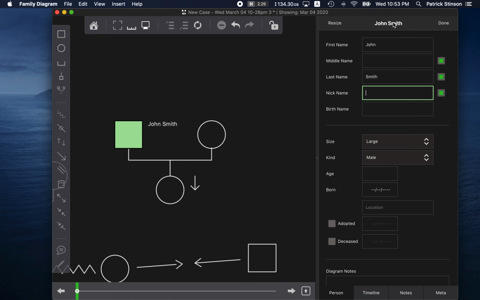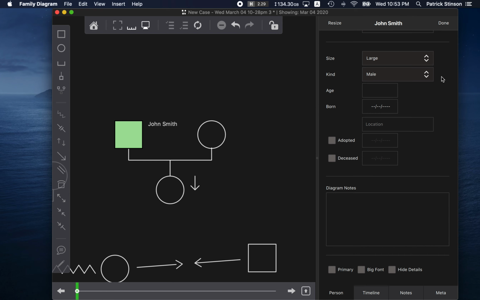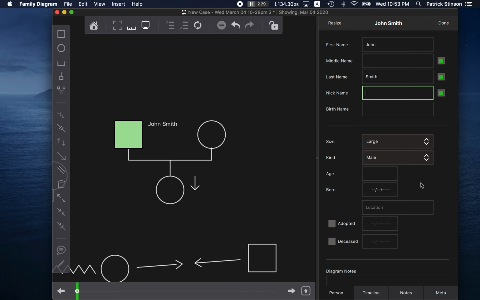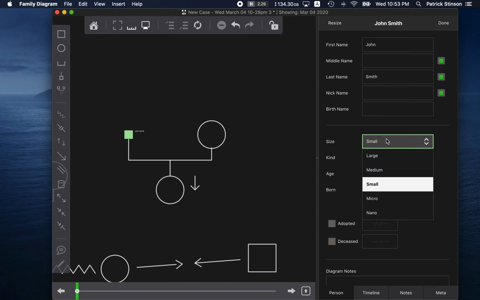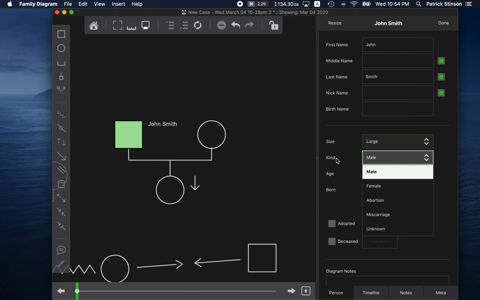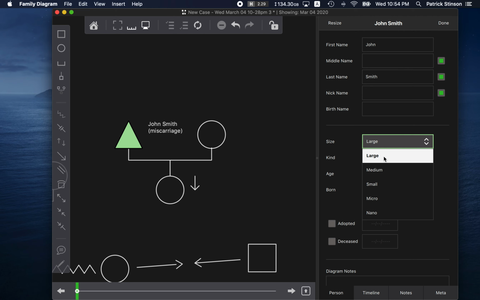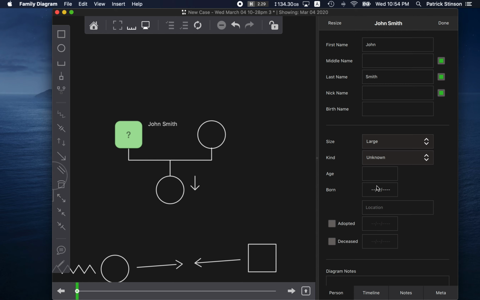This title is here just to help remind you that everything under this box pertains to this one person. You can set the size on the diagram all the way down to a very, very small size. There's a small little box there. You can set what kind of symbol they are, and there are a few options here that you can use however you want.